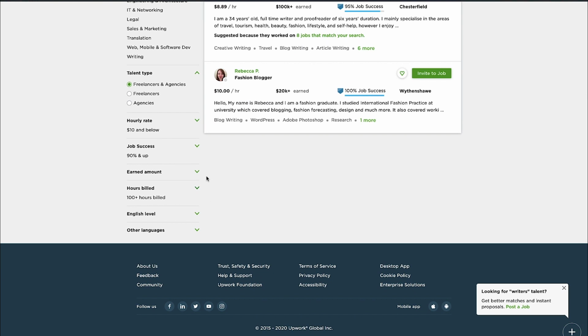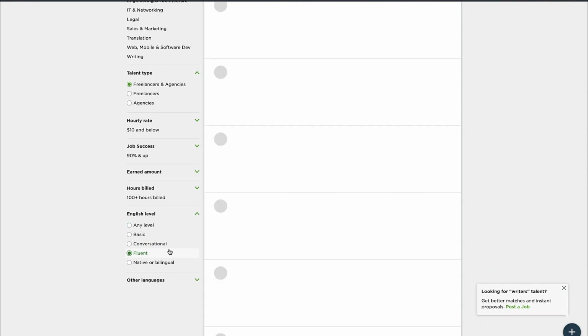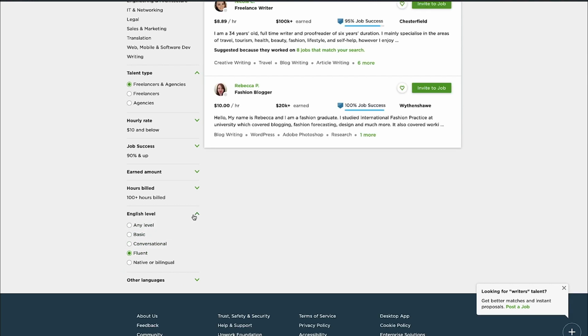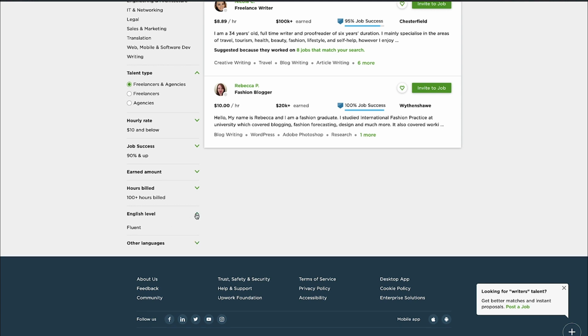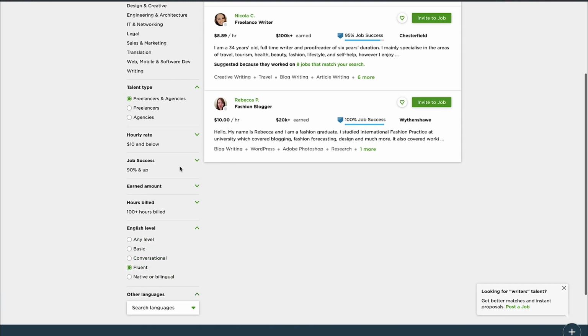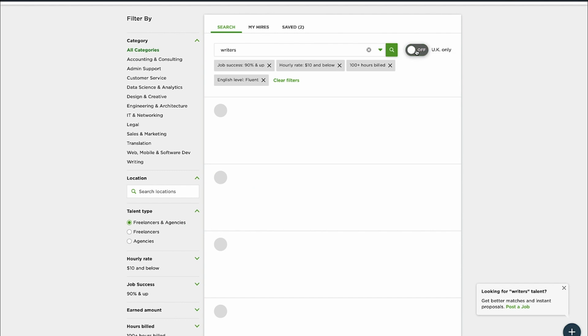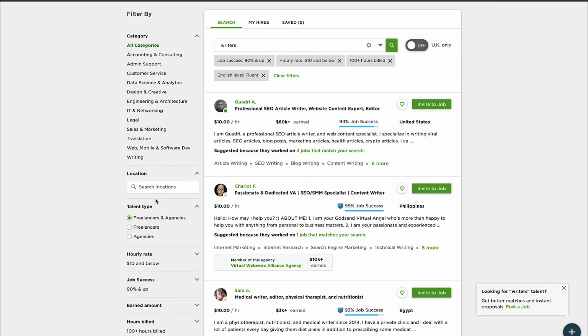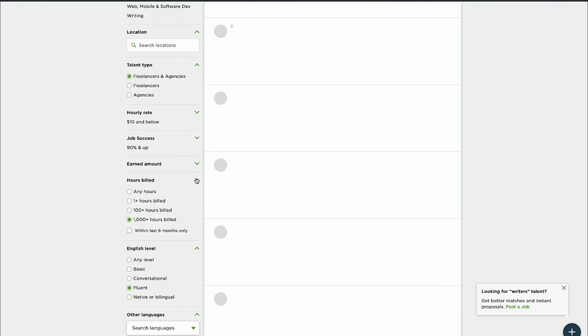Then we've got English level. We at least want them to be fluent, not conversational, because we're looking for writers. For outreach specialists, you can do something completely different. Then other languages, you could specify that if you were looking for that. Now you can see we're only on the UK. When we switch that off, it's going to go to global, so we'll probably be able to bring that filter back down to 1,000 hours plus.